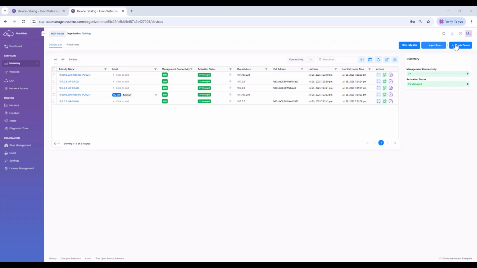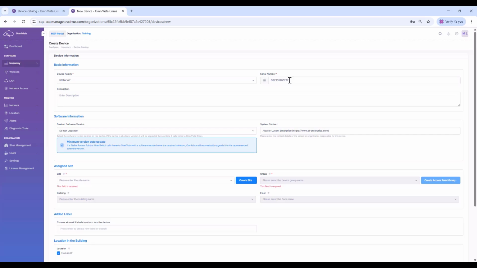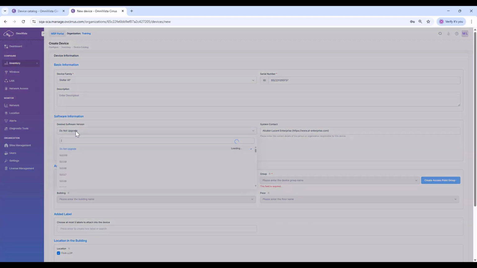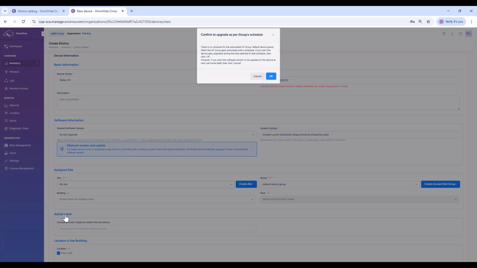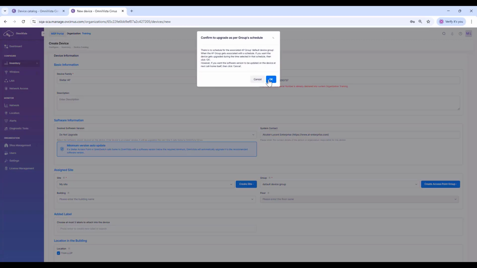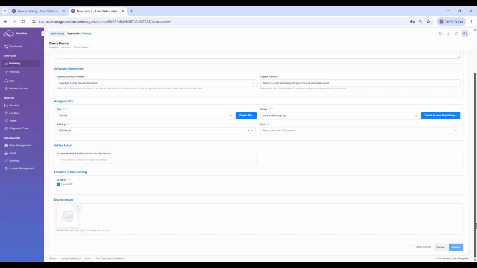Select your own site from the drop-down menu and click on Create Device. Set the device family to Stellar AP and enter the serial number of the Stellar access point. If you want to upgrade your access point to a specific firmware after its discovery, select the version from the drop-down menu. Select the site, building, and floor for this access point, as well as an AP group, which will be the default one here.